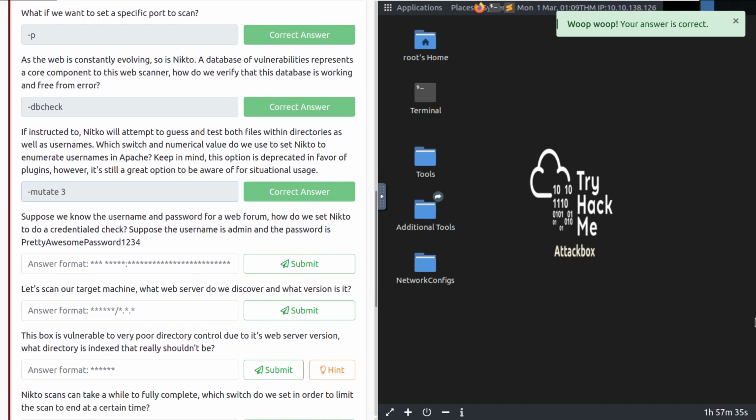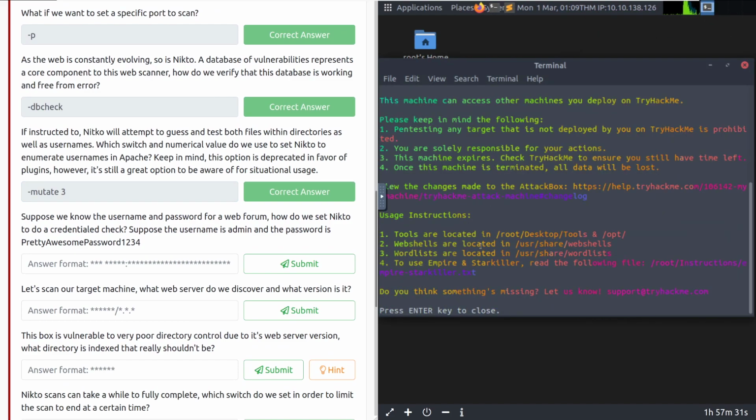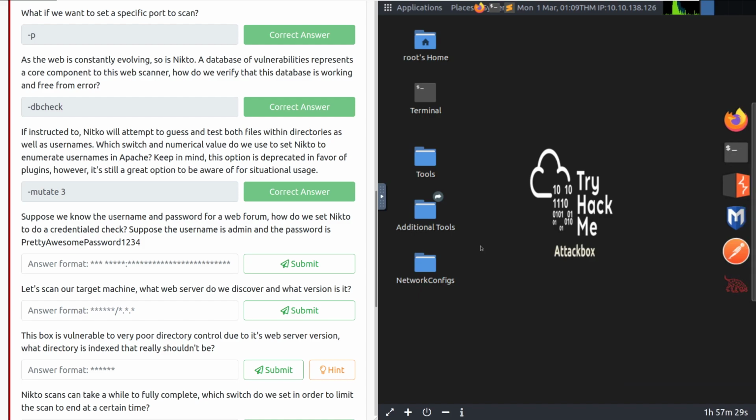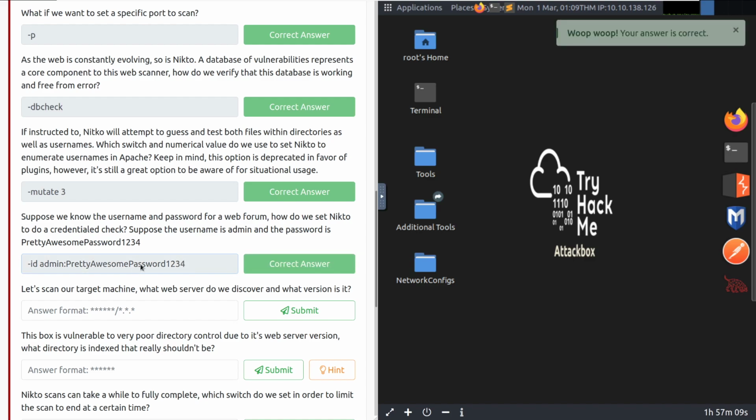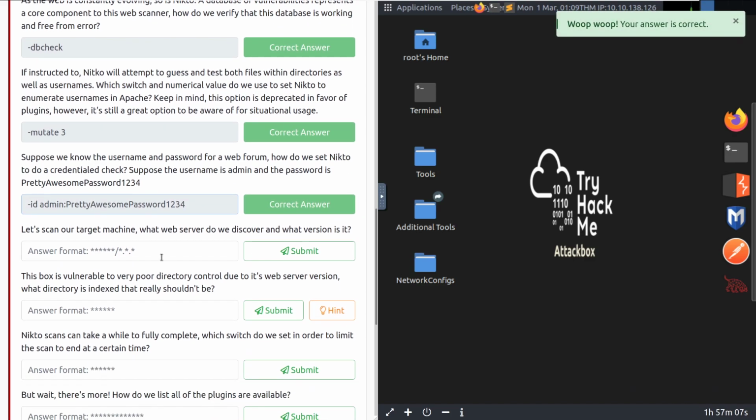Suppose we know the username and password for a web form. How do we set Nikto to do a credential check? Suppose the username is admin and the password is pretty awesome password 1234. That additionally is not a bad password. We can do that with the -id flag and then admin colon and then our password, pretty awesome password 1234.